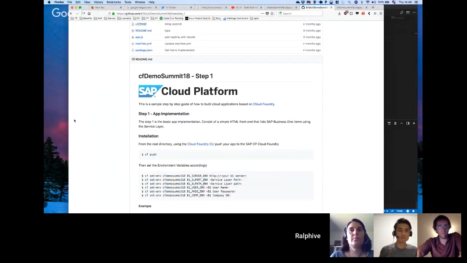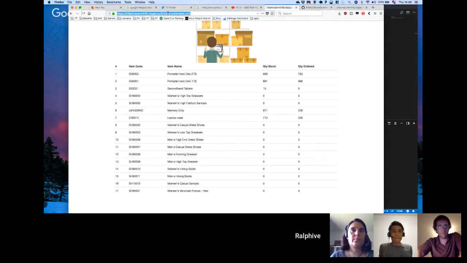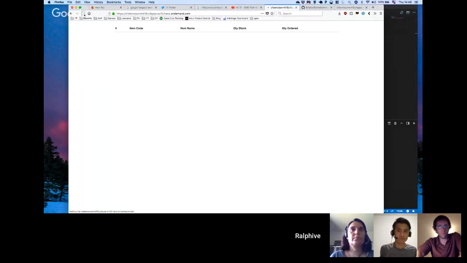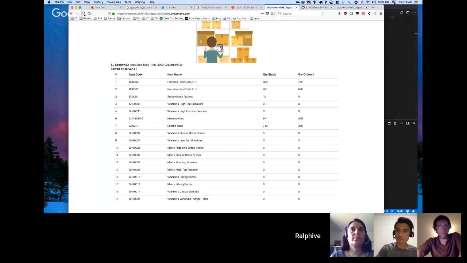And that means that if I access that from the web page again, I refresh that real quickly, you can see we are being served by other servers this time. So each server has a different connection with Business One, so they can also parallelize the connection. So you can handle more workload. Just as we saw before, it's easy to scale.